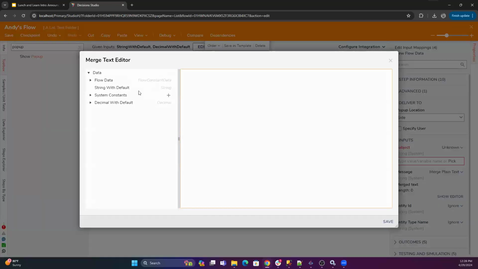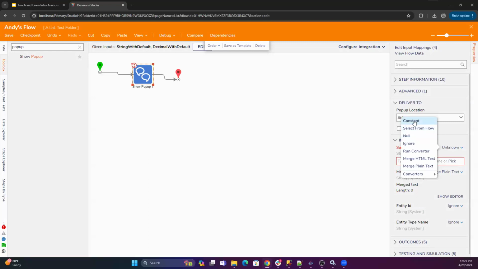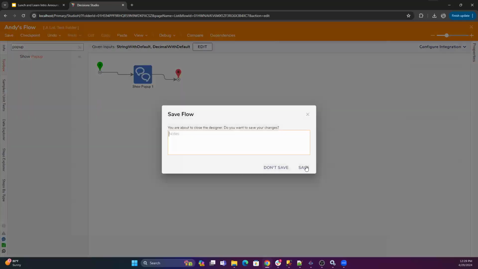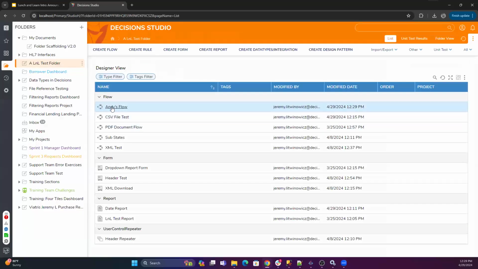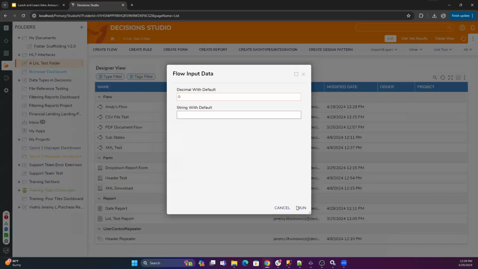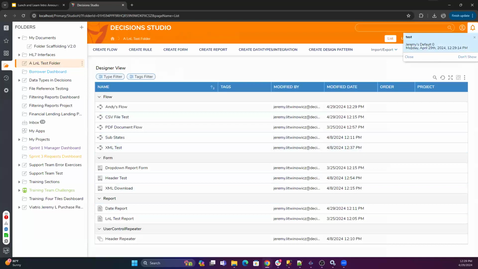Let me just quickly view that myself. Okay. So if I do nothing but click run, yeah, we've got Jeremy's default, 0. Interesting. And then obviously if I change it, it'll change it. Right. Now, I did find one thing that you can do.